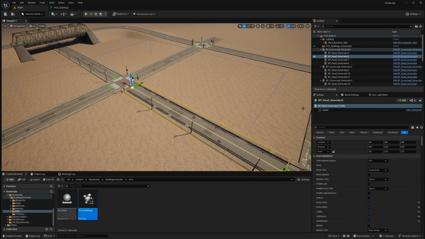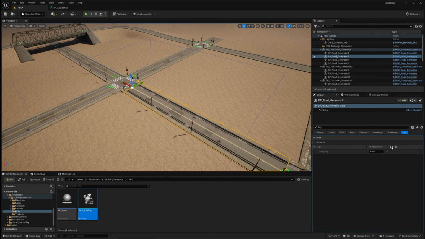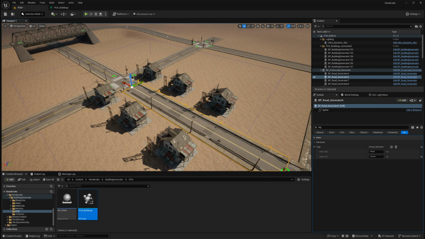As mentioned earlier, for PCG to recognize which roads should have buildings along them, we need to tag the road blueprint with the same tag we used before, in this case, street. After assigning the tag, PCG knows where to scatter or sample the buildings.